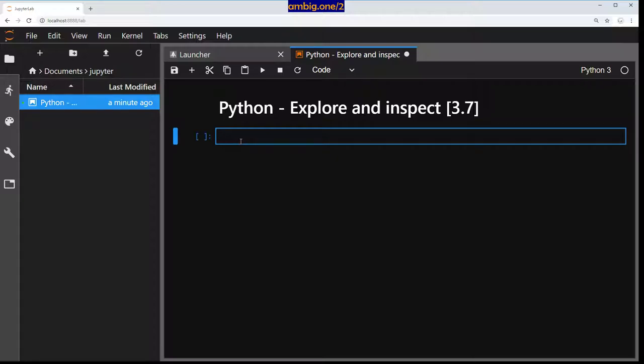what is explore and inspect? Is it some kind of feature in Python? No, it's how do you explore and inspect Python? How do you query or inquire about something that you want to use? How do you better understand a particular component of Python?